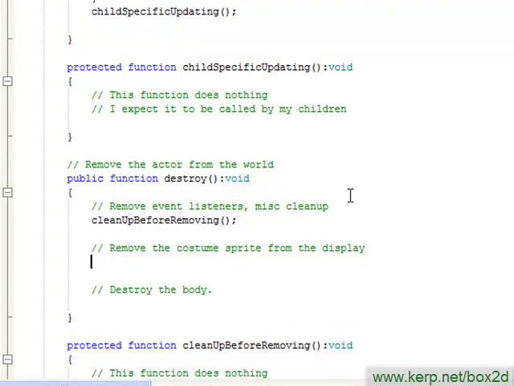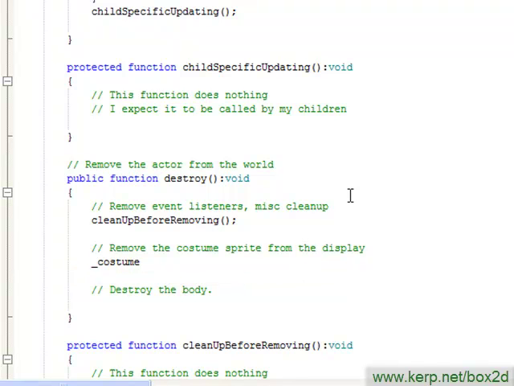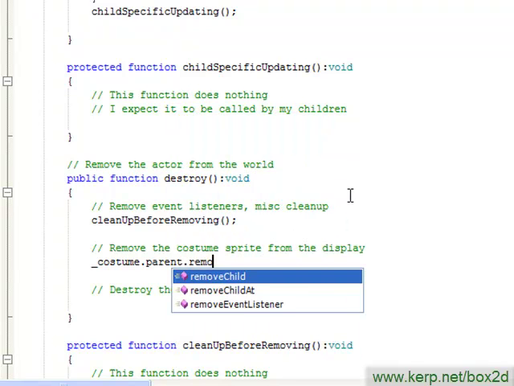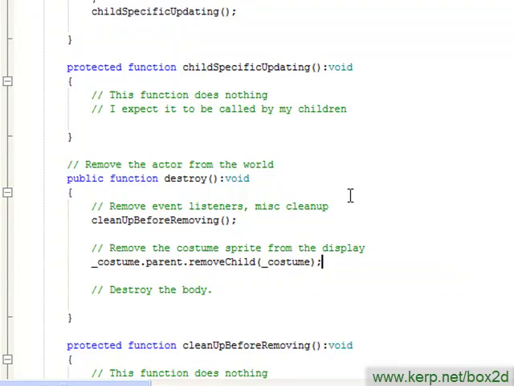As far as removing the costume sprite from the display, this is the way I found of doing it. This kind of strikes me as convoluted. If those of you who are Flash experts can think of a better way of doing it, let me know. Like I said, I'm still kind of new to this whole Flash world. But basically, the way I found to remove the sprite from our whole display hierarchy is to call the costume's parent and have it remove the child costume.